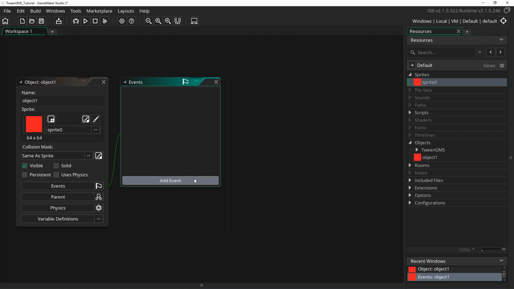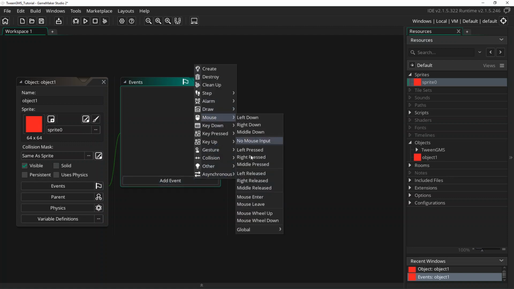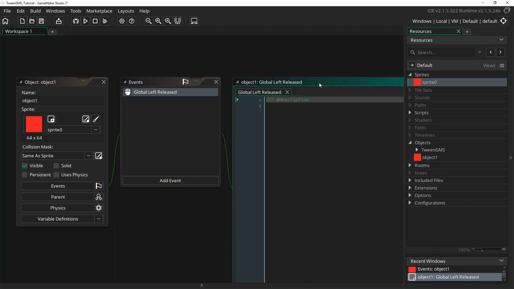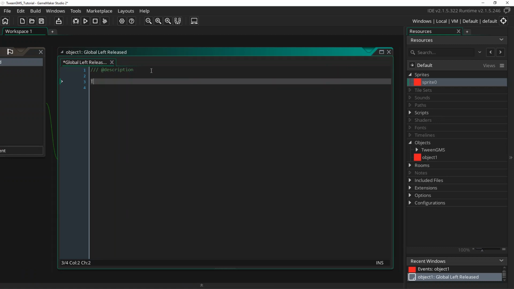To do that, we're going to add a new event. We're going to add a mouse event. We're going to do global left released. From here, we're going to use one of our tween easy scripts. We're going to use tween easy move. As you can see down here, we can see some of the arguments that this is going to take.